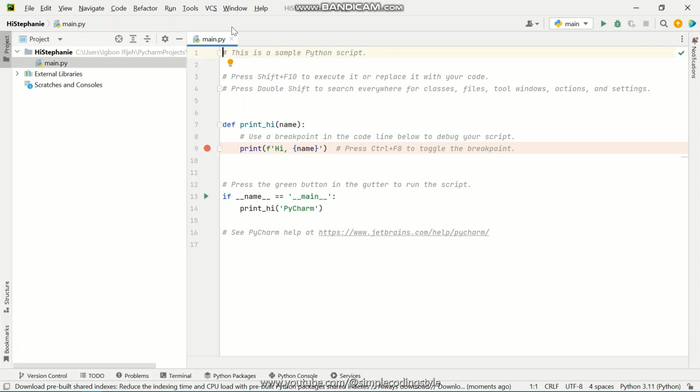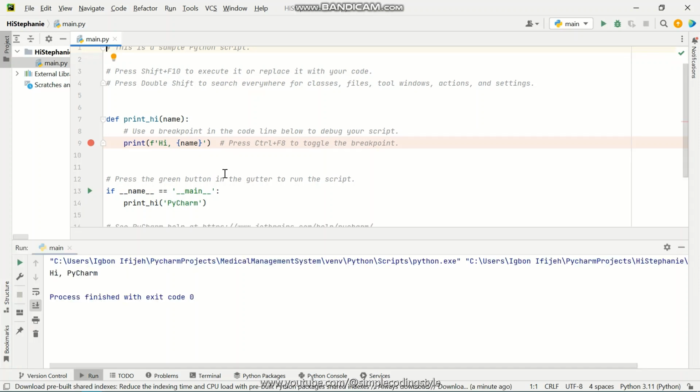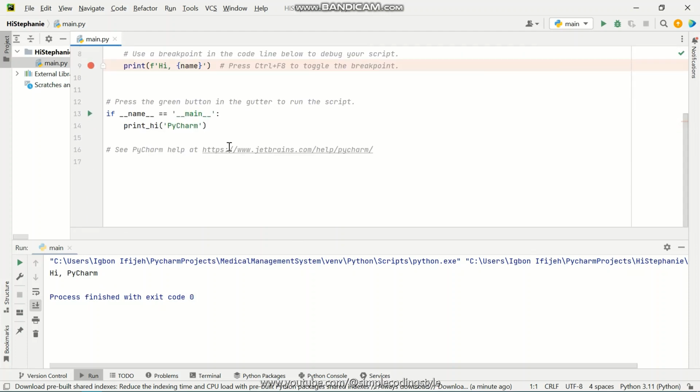Okay, so you can decide not to use this. This is just an intro to show you what you can basically do on this file. This already has been given. This is to show you a simple code that can run like this. So if I click on play, it's just going to say hi Pycharm. So this is how it is. Print hi, and the name here is Pycharm. So print the name and the hi. This is what it's going to give us here. Okay, so this is just what this is about.